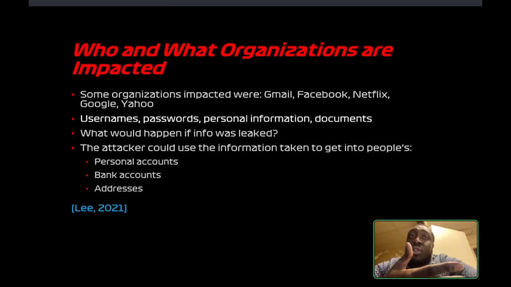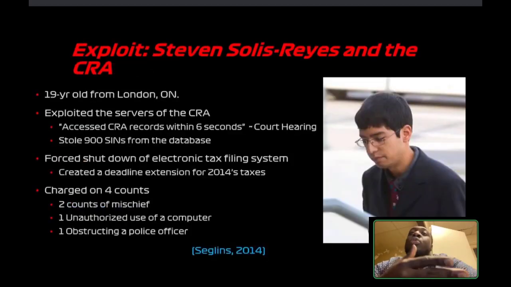The latter, unfortunately, was a huge crisis for Canada, specifically the CRA, the Canada Revenue Agency. In 2014, 19-year-old Western University student Stephen Solis-Reyes used the Heartbleed bug to exploit the CRA servers. According to the court hearing he had to attend, Solis-Reyes had accessed the CRA records within 6 seconds, revealing 900 social insurance numbers.